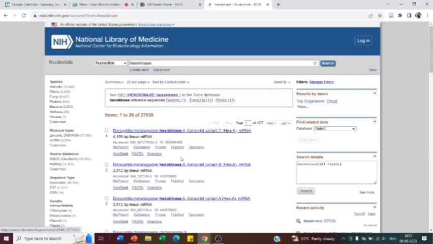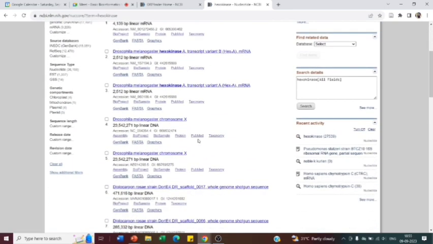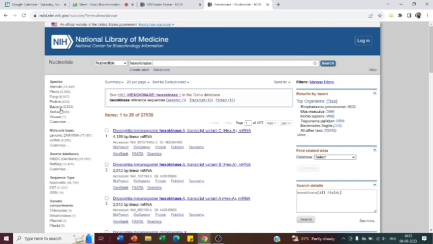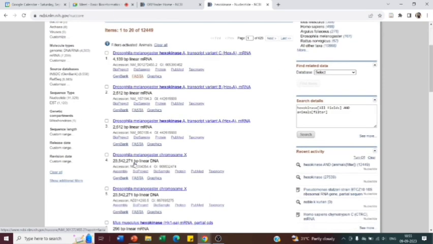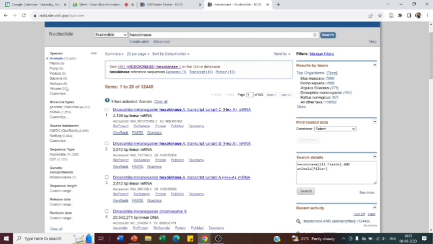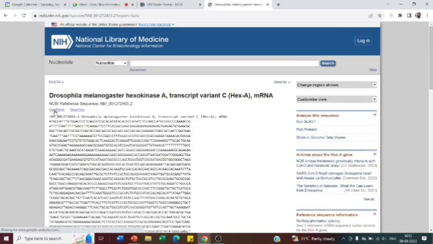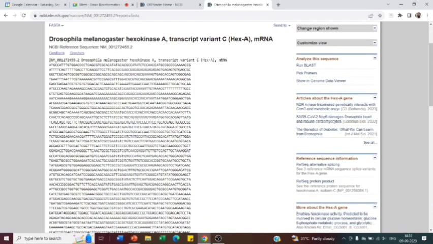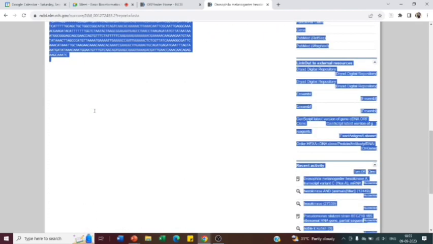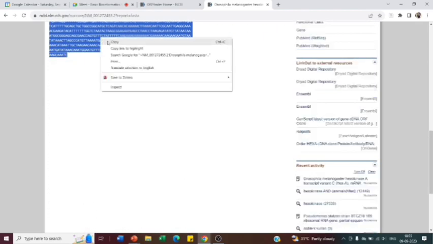So, we can just take humans, hexokinase is there, animals we can select, again Drosophila will be coming. Anyway, we will take one gene, one mRNA from Drosophila. As I have already explained, this is GenBank format. Then we will go to the FASTA format. I already completed all these things. So we will just copy paste this sequence for our study. You can copy paste your sequence which you get from your studies.